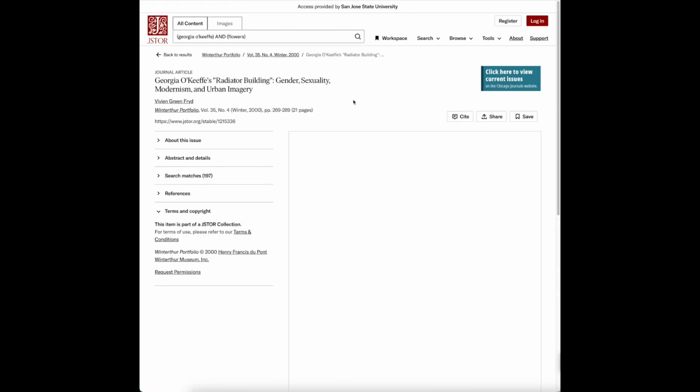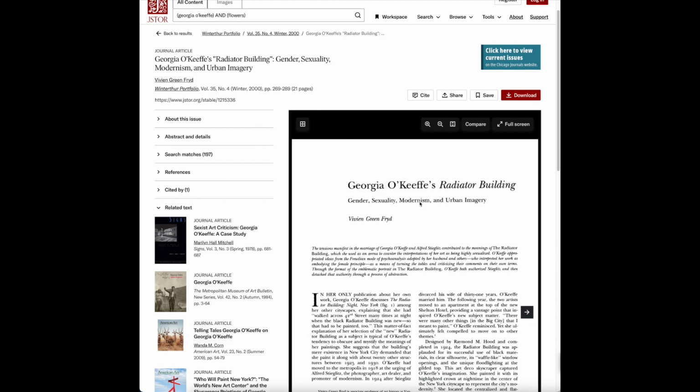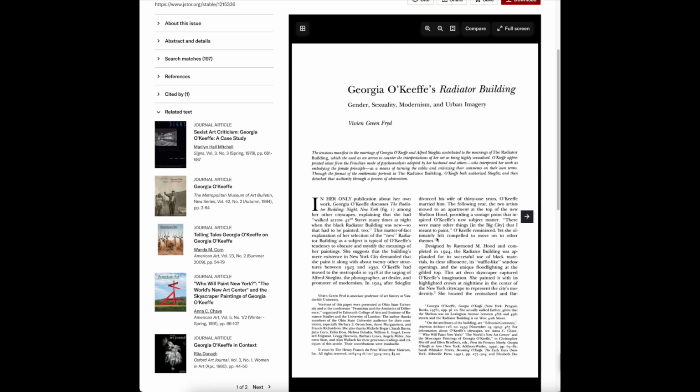You can also realize things like, oh, a lot of Georgia O'Keeffe's work has a lot of conversations on gender and sexuality and modernism and urban imagery. How does that relate to her work on flowers, her paintings of flowers and landscapes? So I think looking at some of these scholarly materials can really help you also refine your specific topic, what you actually want to talk about within Georgia O'Keeffe's work.